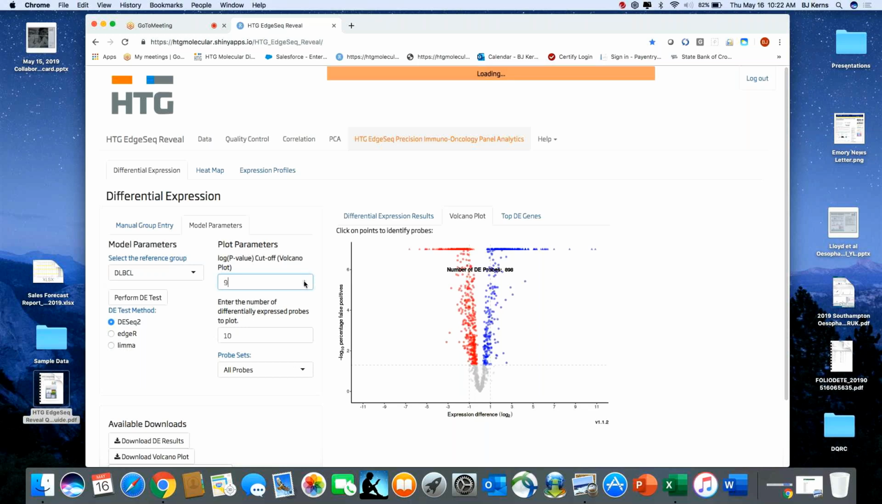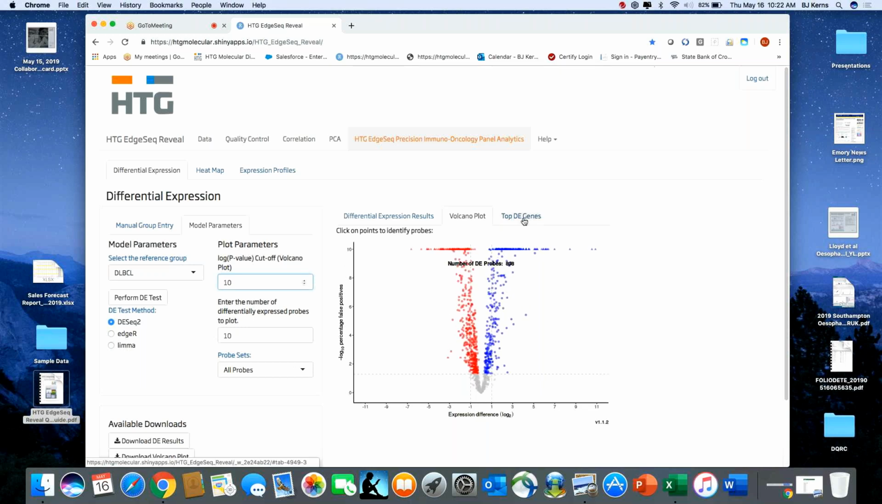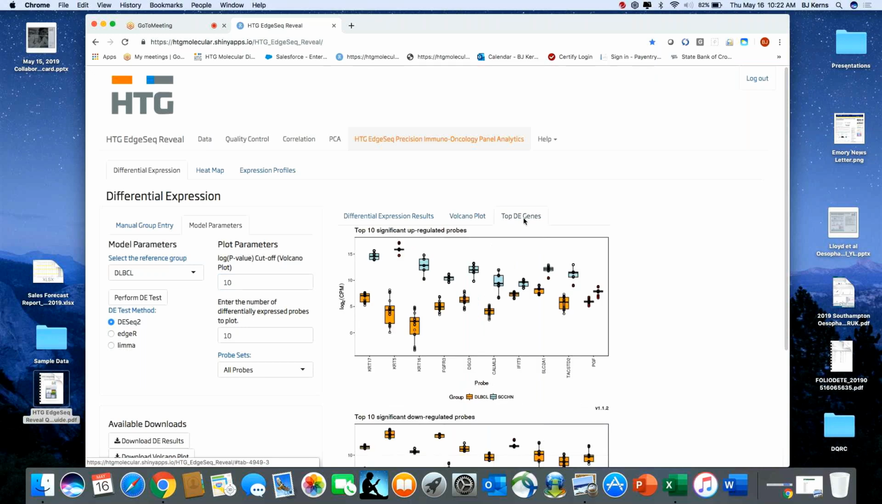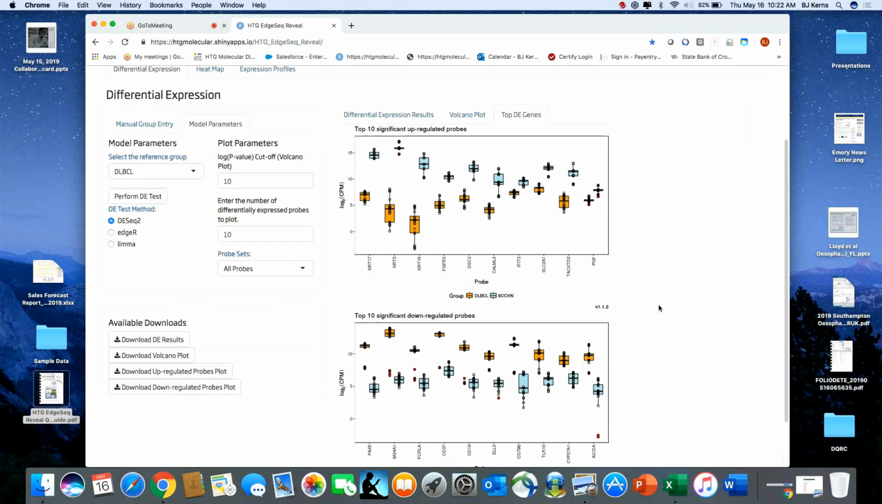Let me turn this back to default. The second thing that the software will do is give you some up and down regulated box and whiskers plots. The one thing I will caution you on when you look at these plots is that both the up and down regulated genes have their own plotting feature, meaning that the actual scale of each plot will solely rely on the level of up and down regulation associated with those genes.